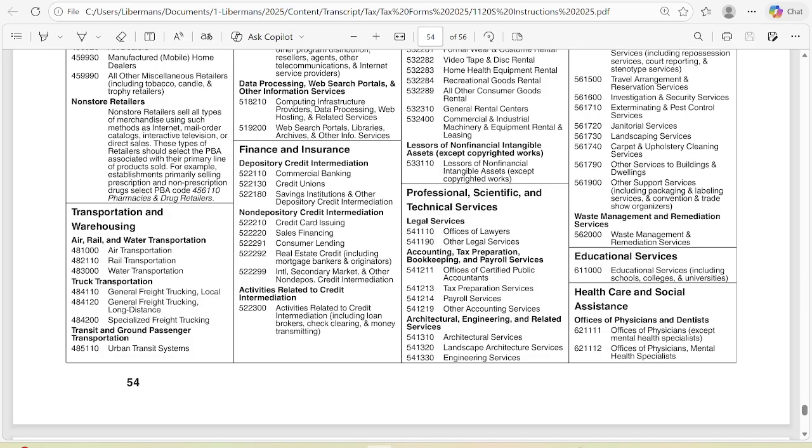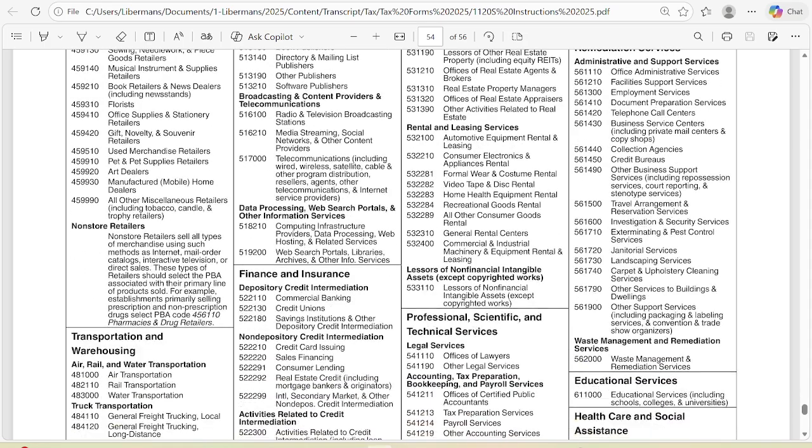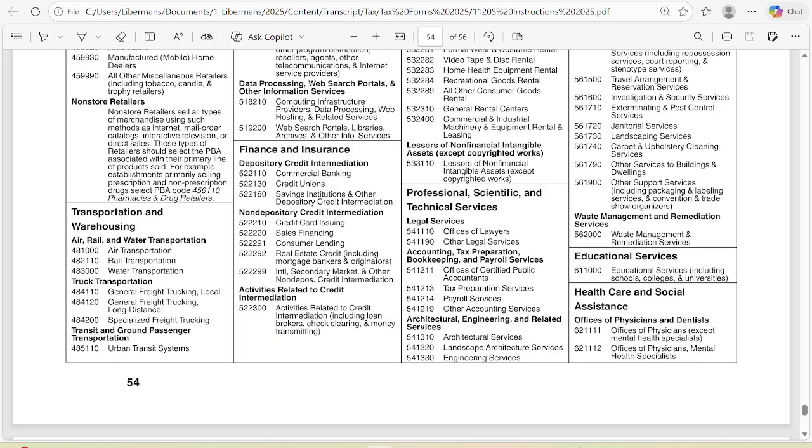When you are an online business owner, look in here and choose what kind of business activity is generating most of your revenue. So we are going to look here and use just an example. For instance, if you are a tax preparer, you are going to find tax preparation service there, 541213.